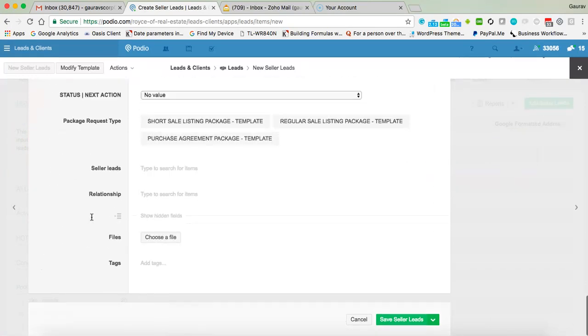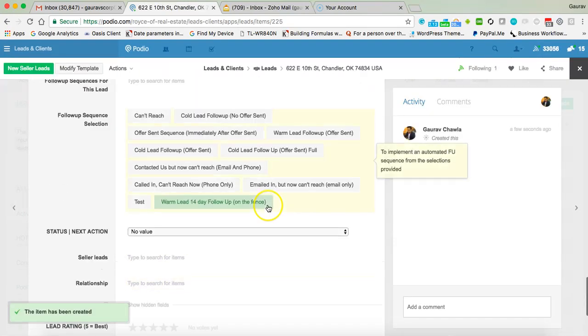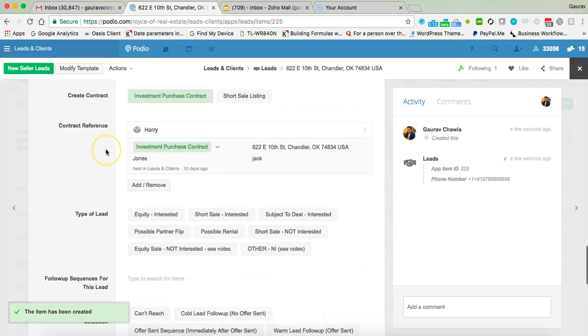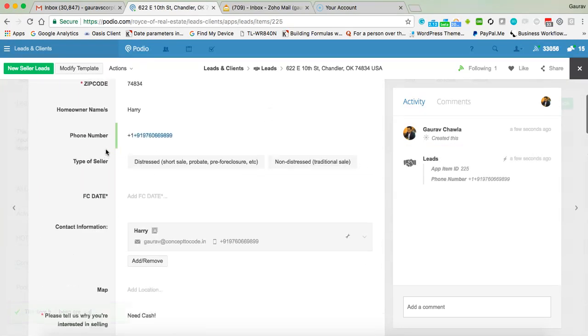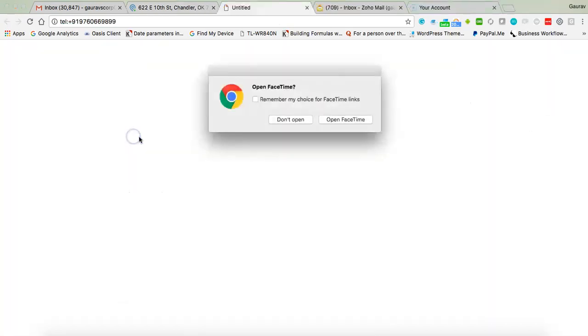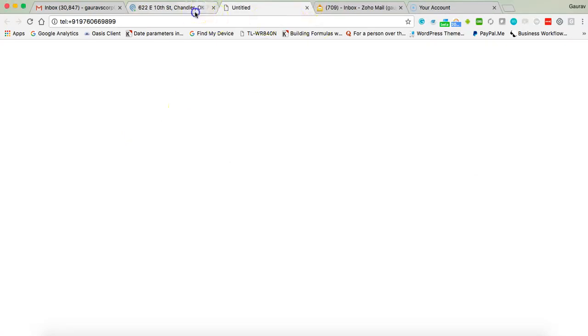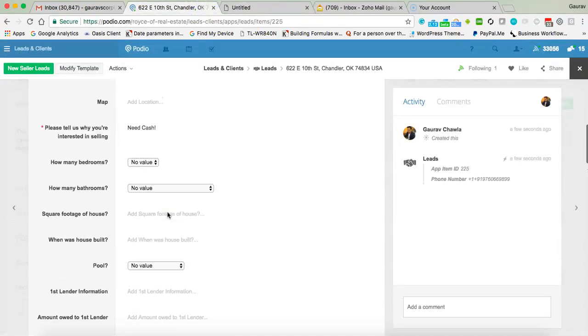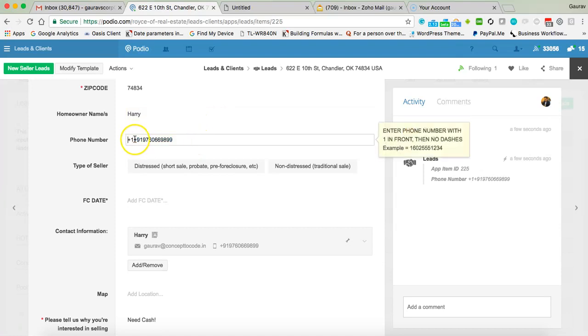I believe all the mandatory fields are filled. Save. So now, if for example this is a lead, and a lead has an email address and the phone number and all that stuff. So this is the formatting for US.